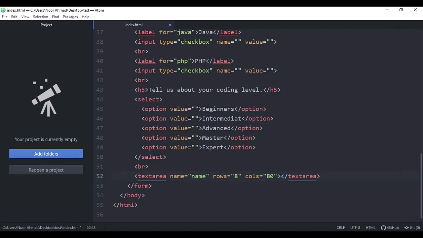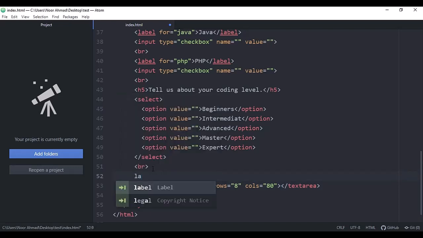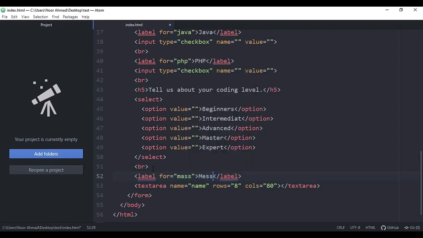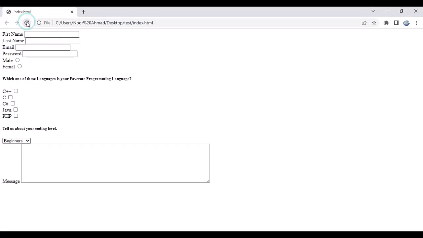We are not going to add anything inside this text area. For this, first I need to add a label. So this one will be a little bit of information for the user. When we save this and refresh, as you can see, this is called the text area. This is the text area where you can add extra information.